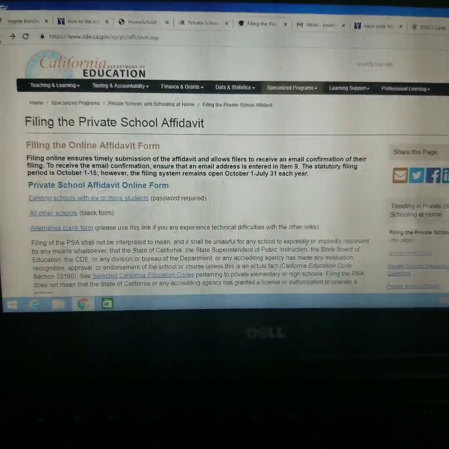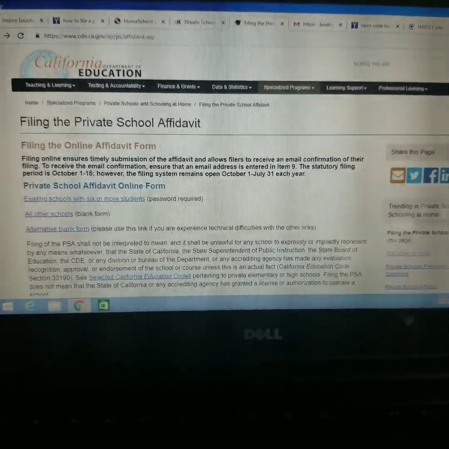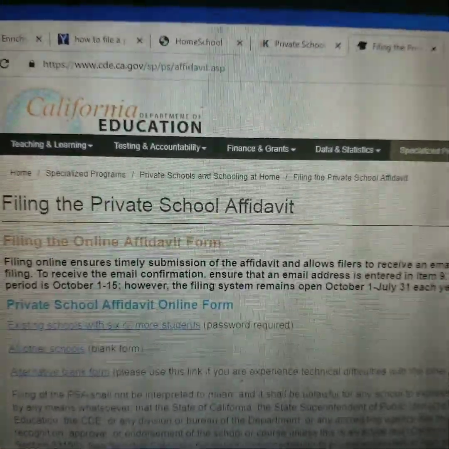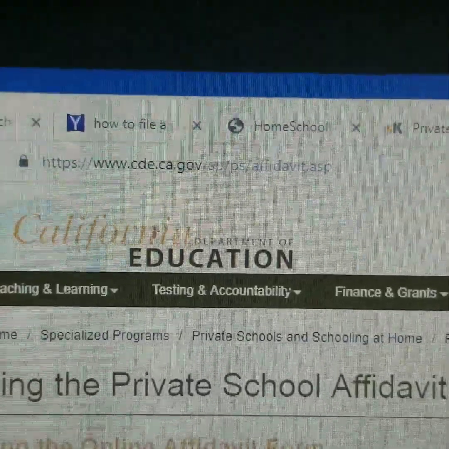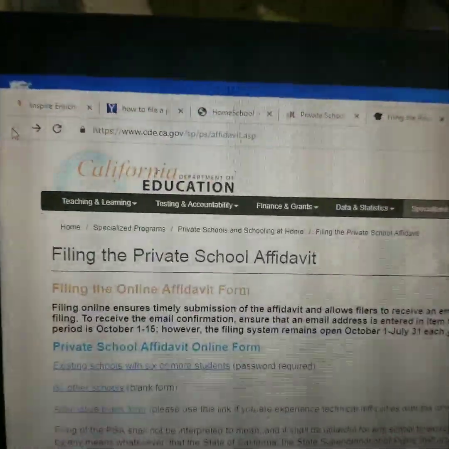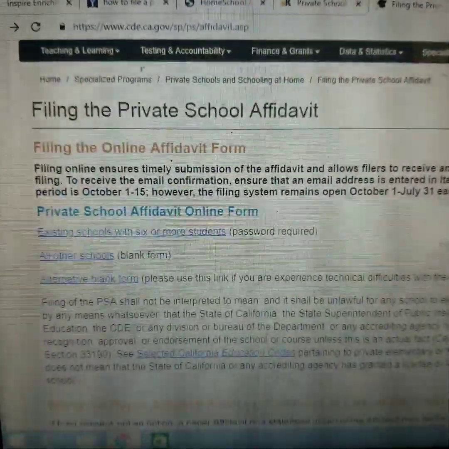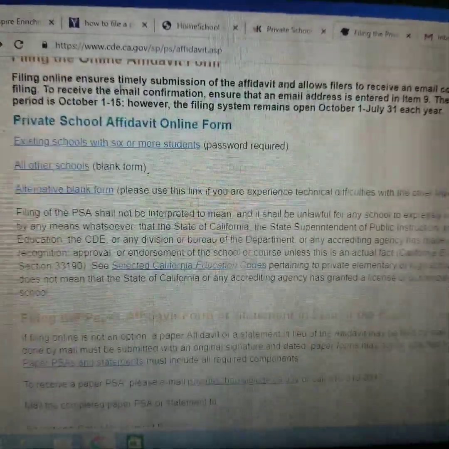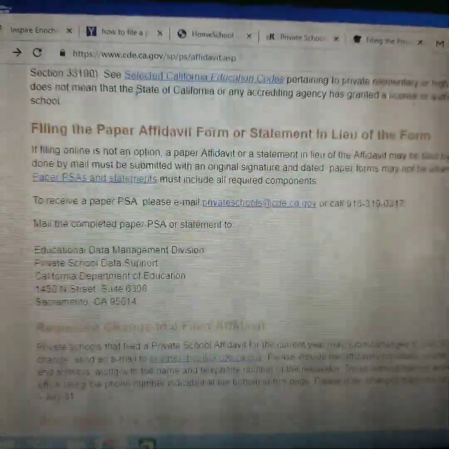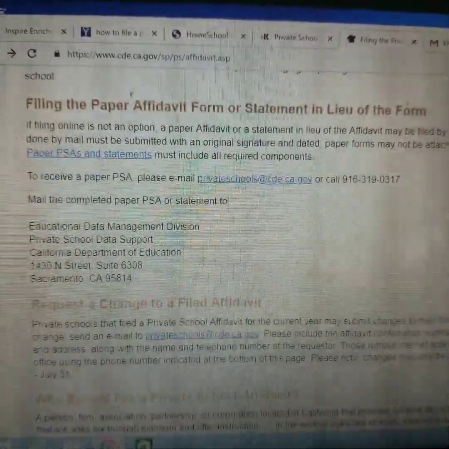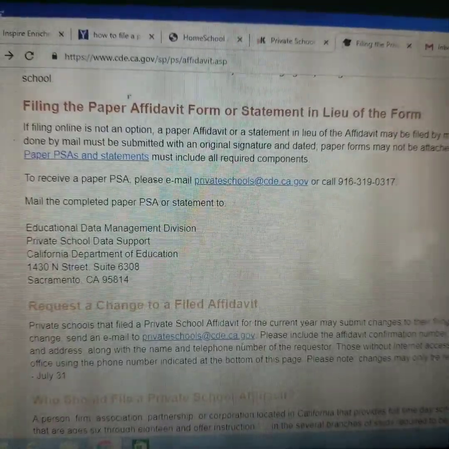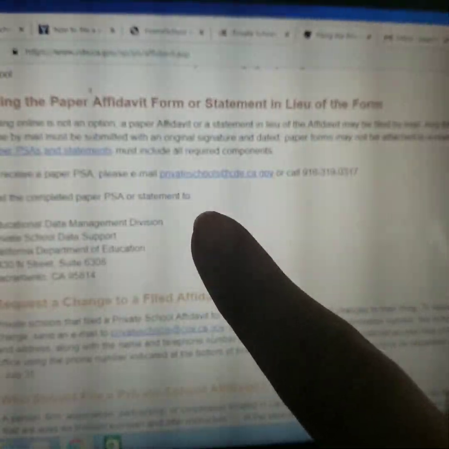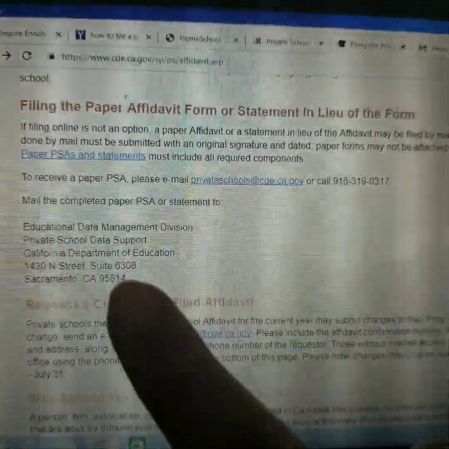Okay, so this is the main page where you go and file. As you can see right there, I'm gonna try to submit the best I can. There it is. And this is where it gives you a lot of information of how to file a PSA, a private school affidavit. And this is what I was trying to explain, that you could email there and send it by mail.